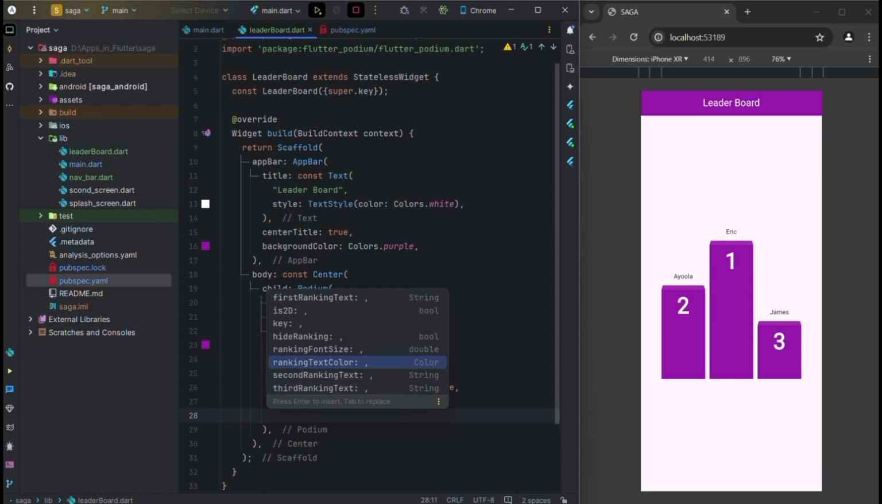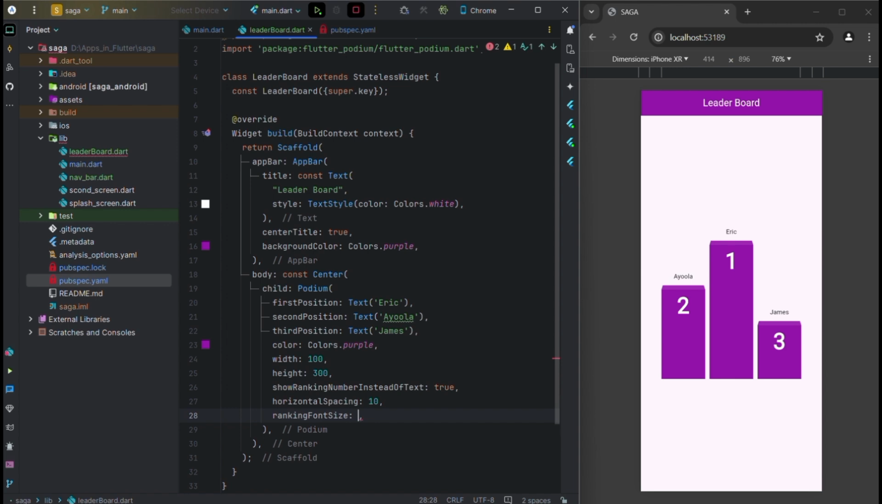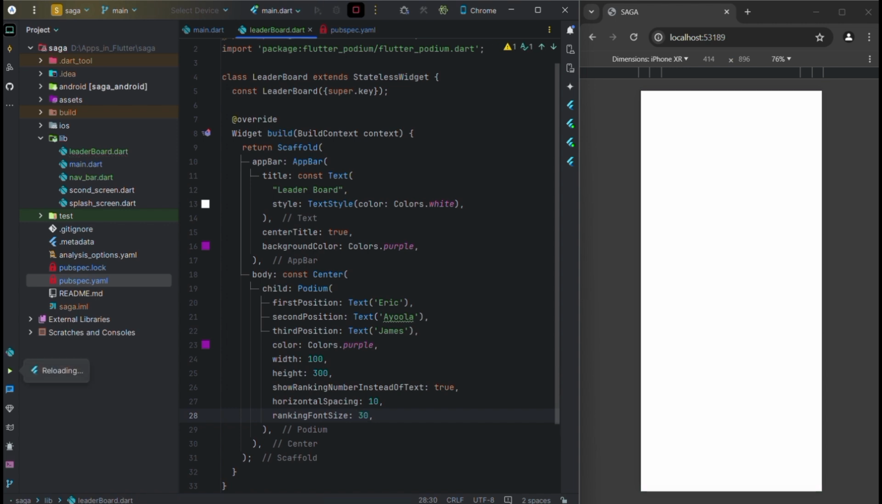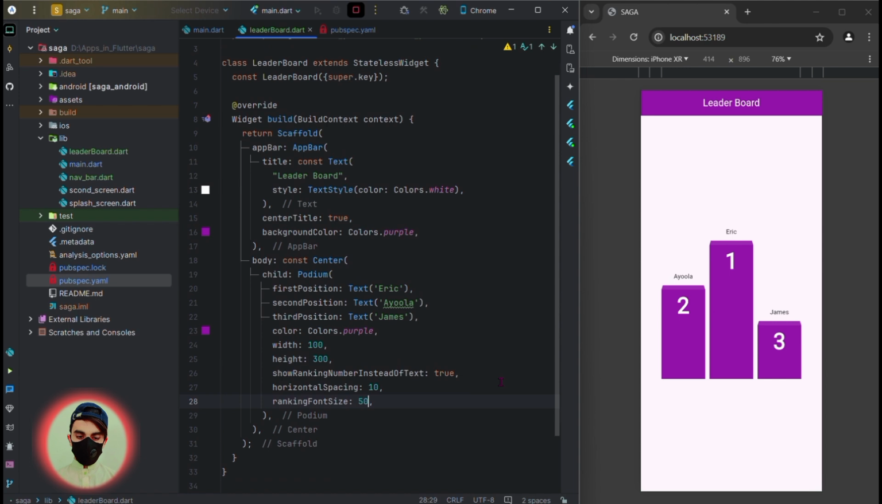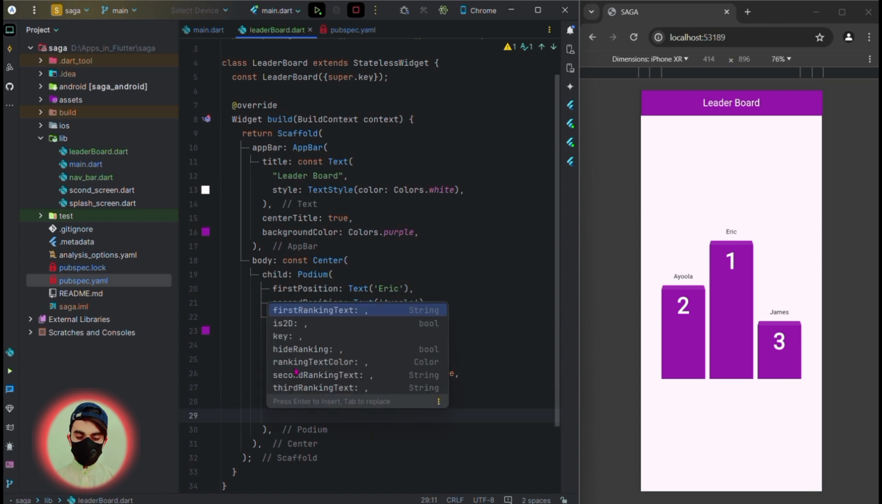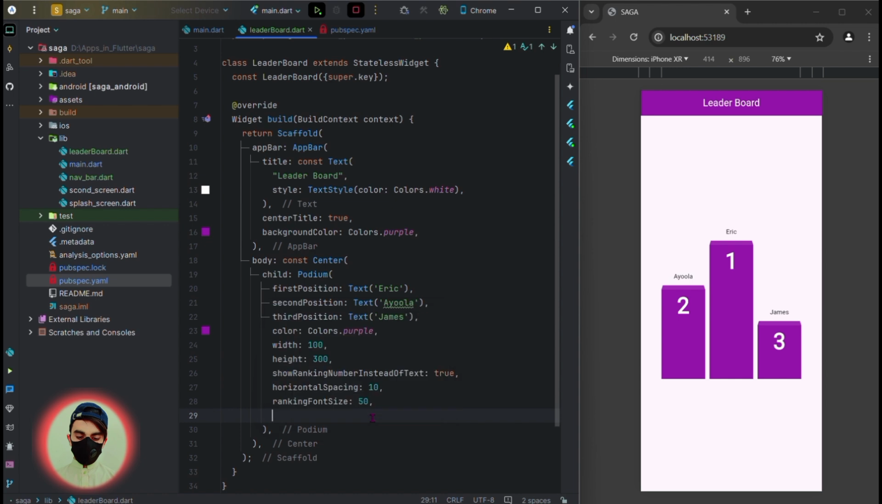Ranking text color, ranking font size, font size 30. The font size is decreased now. I want to increase it more, so I set it to 50. So now the text size is increased. First ranking position, and all of these properties you can set from here according to your requirements.